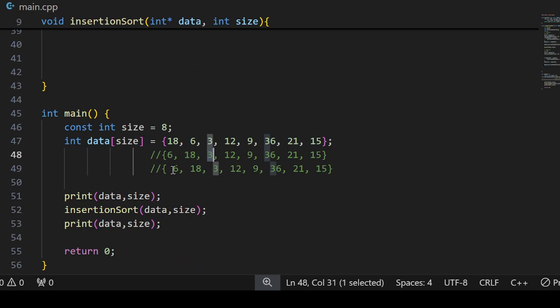For example, if we have, instead of 6, we have 1, then the correct position for this 3 should be in between 1 and 18. If we have a 6, then the correct position for 3 should be in the beginning. And if we have, instead of 3, we have 30, then the correct position should be the last position, right? So we have to create a logic which deals with all those cases.